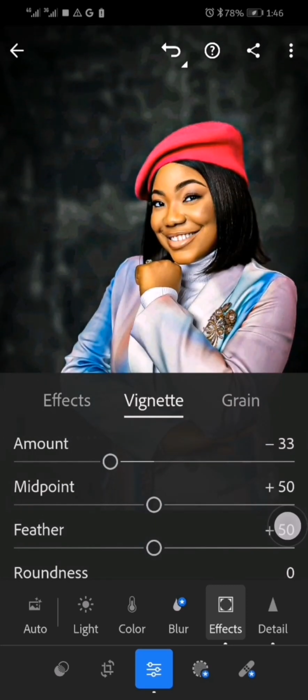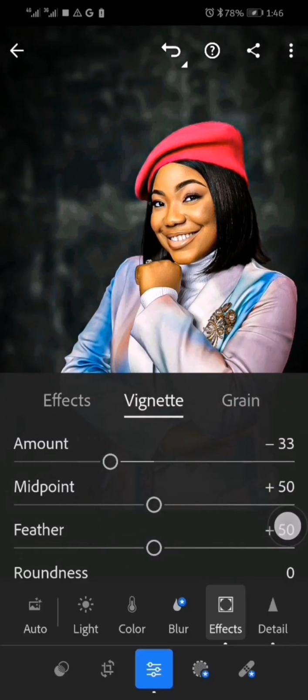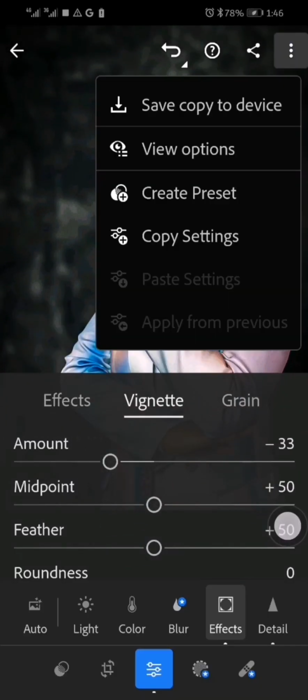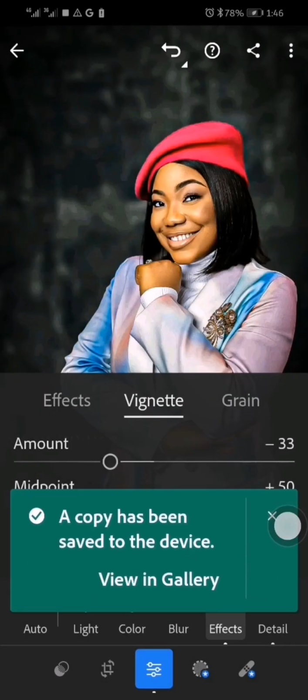Can you see? So now when you are done, all you need to do is just head over to these three dots here and click on save copy to device. You can save copy to device. Now let's save it. Now voila, see, that's it for editing your picture.